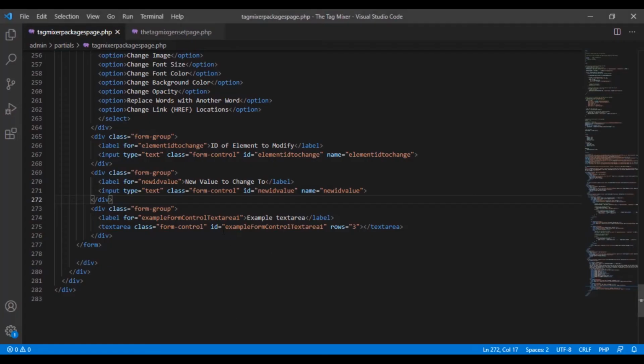Aha. Actually, I want that box bigger too, this text area. I want it to say something like package settings. So now we know that this is what the package settings contain, and then I want that to be the name of it as well.